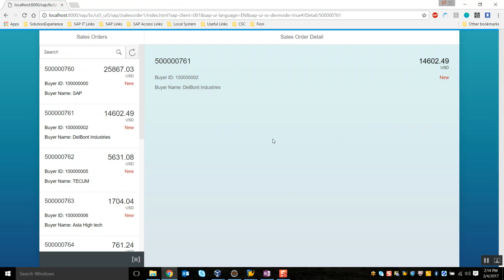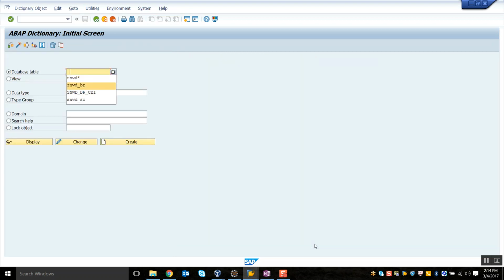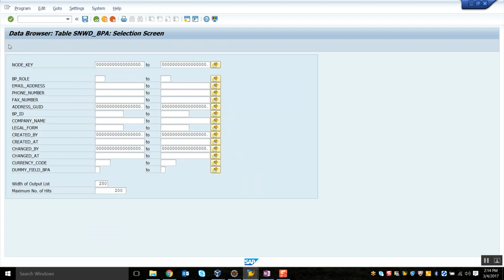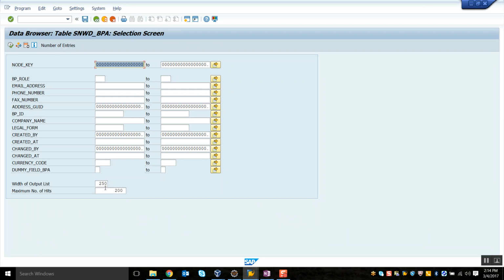Now for me to display the sales order supplier information over here, I need to extend my service to display that information. The supplier information which we are looking for is available inside this table, which we are going to call SNWD underscore BPA. So here we are going to have the supplier information.